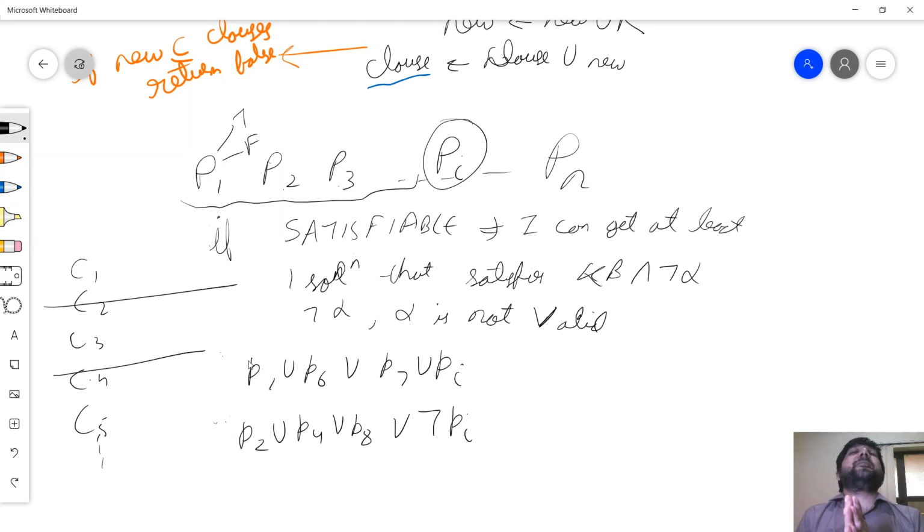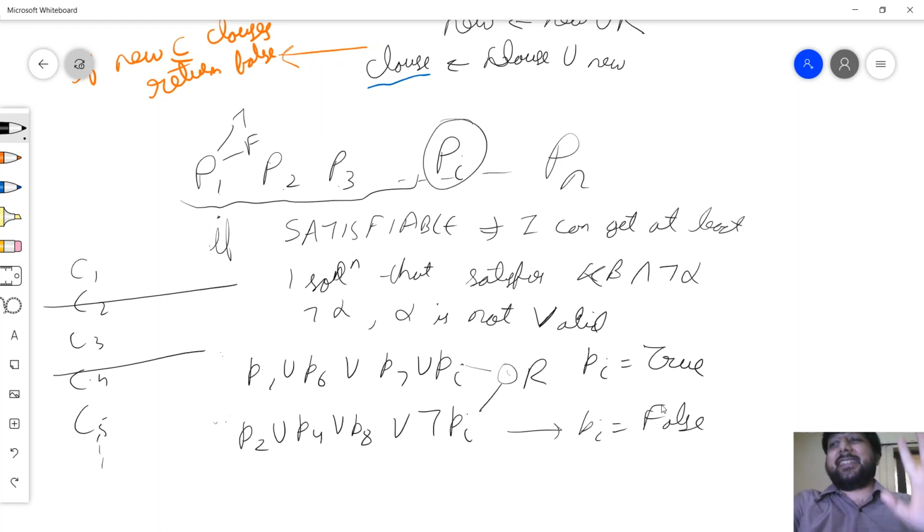And I'll stop when all P1 to Pn have been assigned either a true or a false, and all the clauses C1, C2, C3, C4, C5 are valid, or they all end up being true. The moment they become true, I just delete them. Now, I'll either get this or I'll get this. If you get this, then say Pi is equal to true. If you get this, then say Pi is equal to false. And just go ahead.